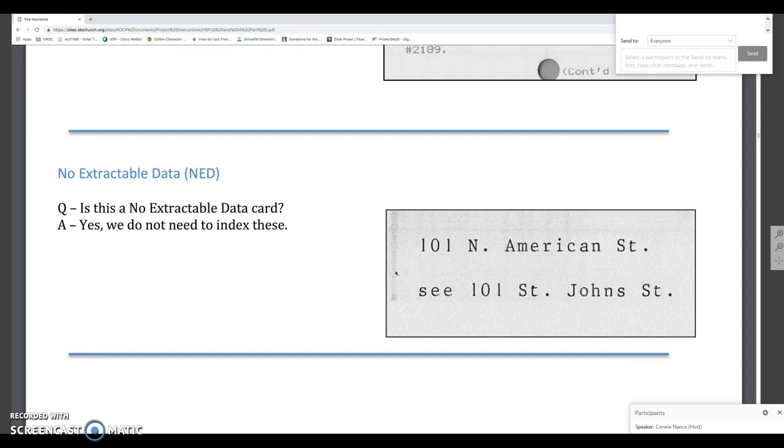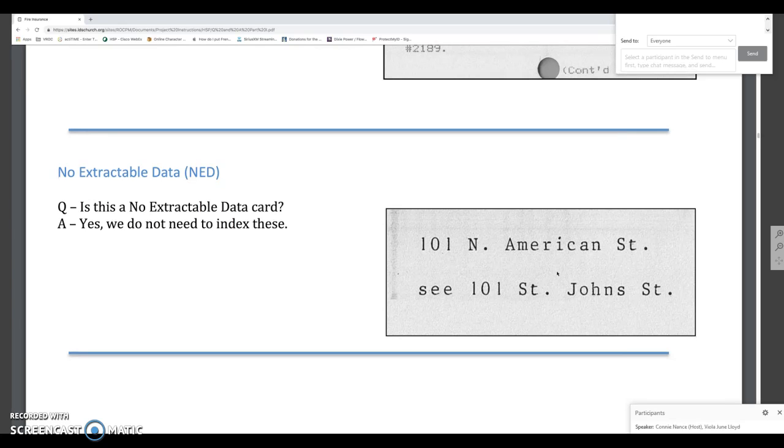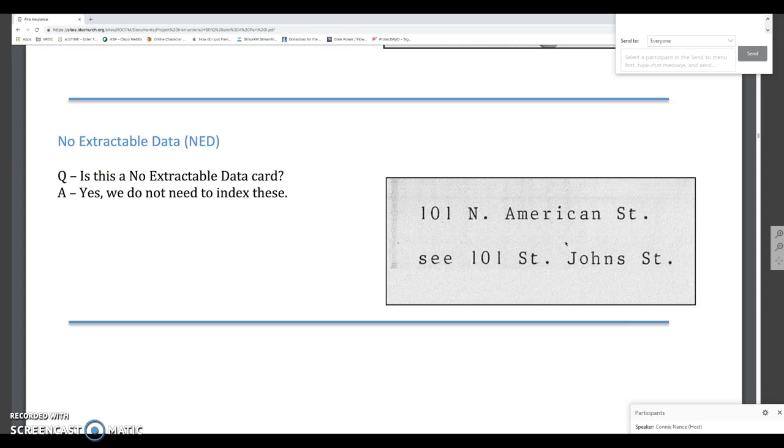And Sister Lloyd, is this card in the right place? Yeah, I think so. Okay, I wasn't sure if it was a coat of arms or if it belongs here. Anyway, when you see a card like that, I think it's a map. It's just an address, and it's saying to see that address on another plate. So this would definitely be a no extractable data.